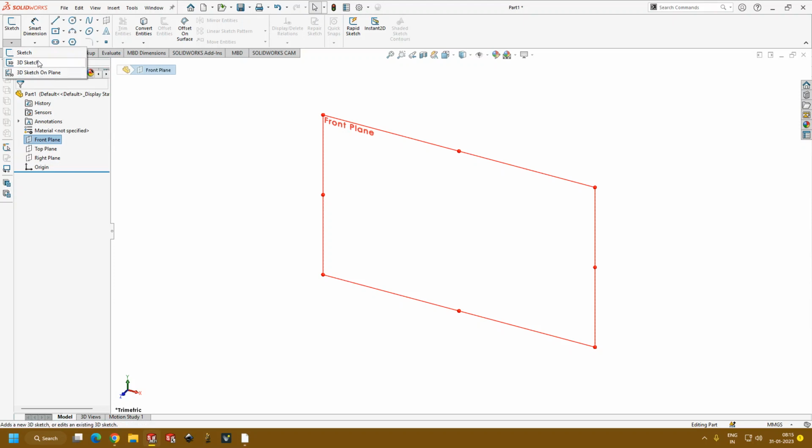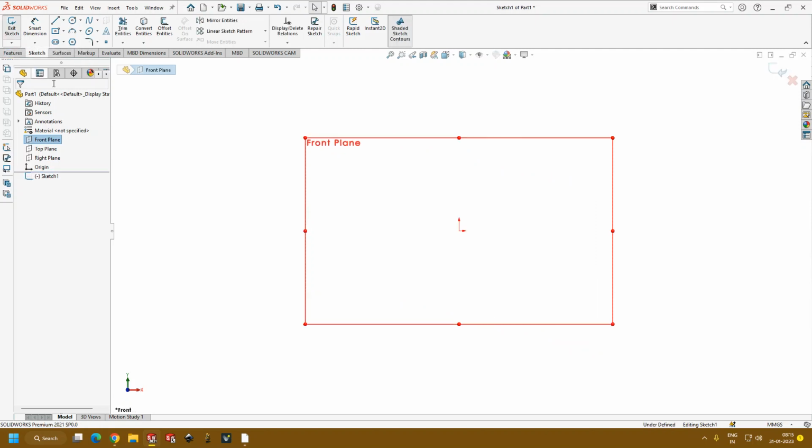Okay, so 3D sketch is nothing but, there will be no particular plane like XY, YZ, ZX. You are not restricted to only 2D. You can rotate and connect in 3D also. So for now we'll go with 2D only, and later if you want, I'll discuss the 3D also. So I can click sketch. Since my plane is selected, it came directly to the front plane.